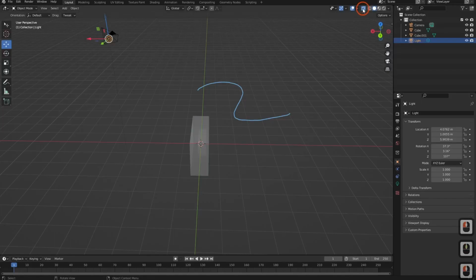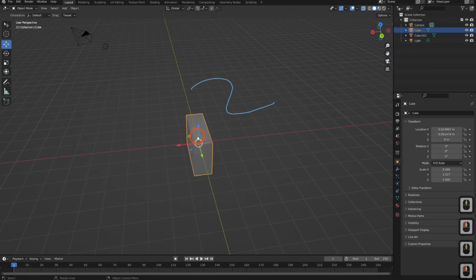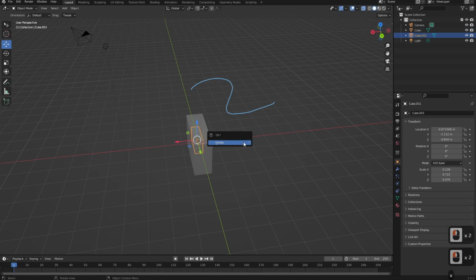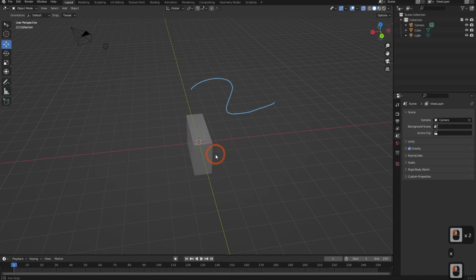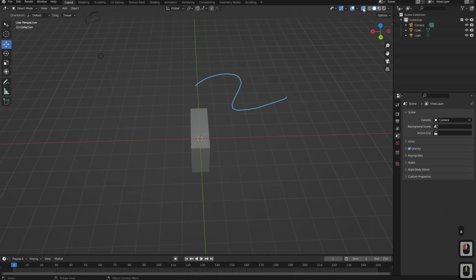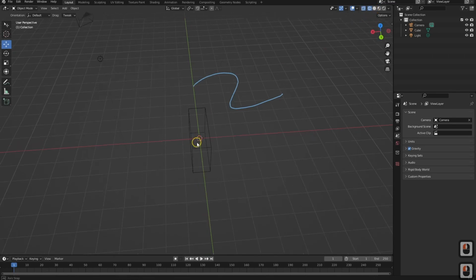But if I click on X-ray, you can see it. And that's kind of the nice thing about this. Now I'm going to hit X to delete that object. And that was basically just to show you guys how X-ray works. This button here is wireframe mode, very useful.